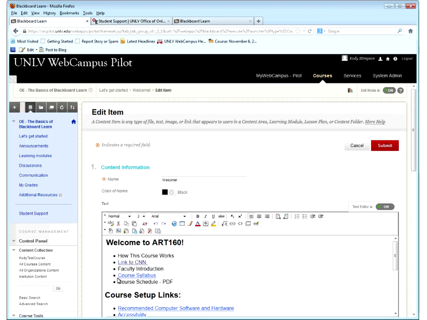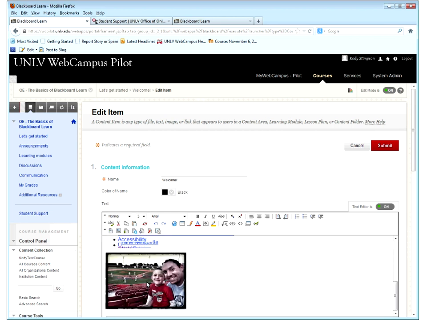So here you can see I've created a link, I've attached the text to a particular file, and then here I've added an image. There's a variety of other things that you can play around with here.